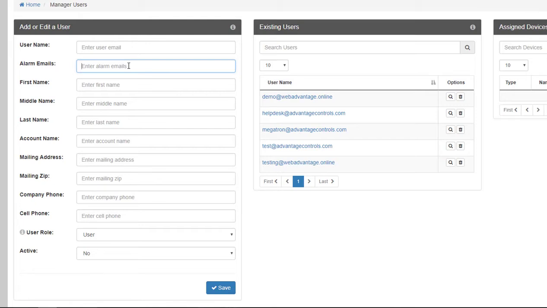Enter the alarm email, which is different from the username email. Next, enter your first name, middle name, last name, your mailing address and zip code, as well as your company phone, cell phone, and user role.